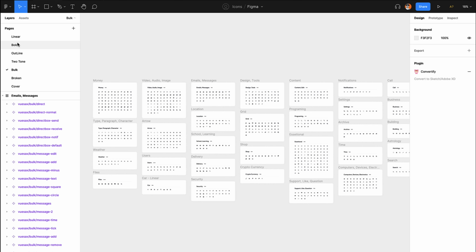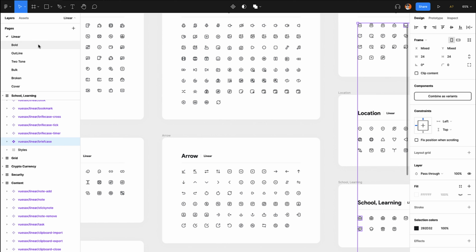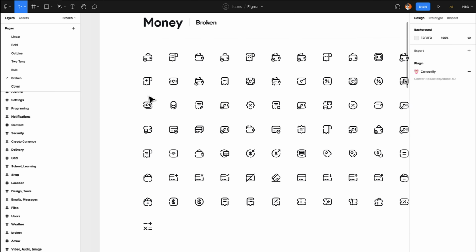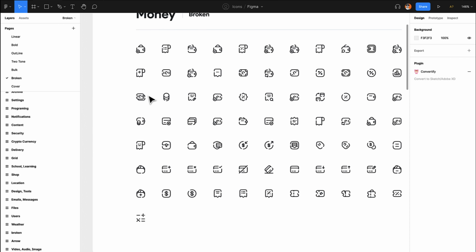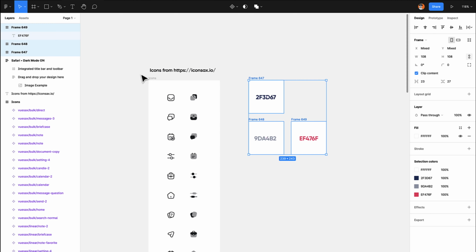I simply love it. They have all kinds of icons like linear, bold, outline, two tones, bulk and broken. So everything that you need for your dashboard design icons, they have it. And the good thing is it's free as well, so be sure to check that out. It's an interesting collection of icons. So this is the first thing that we'll need.